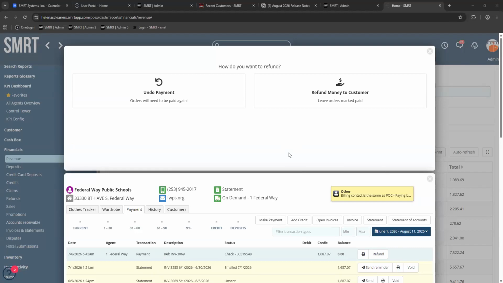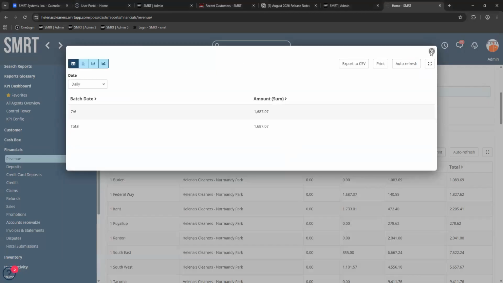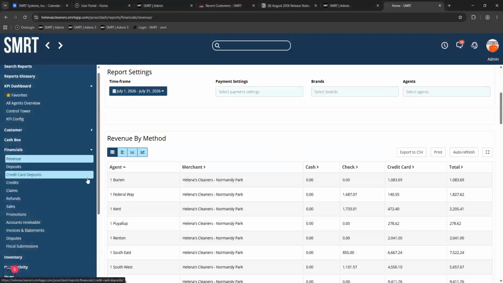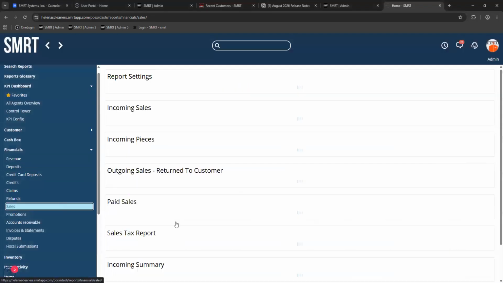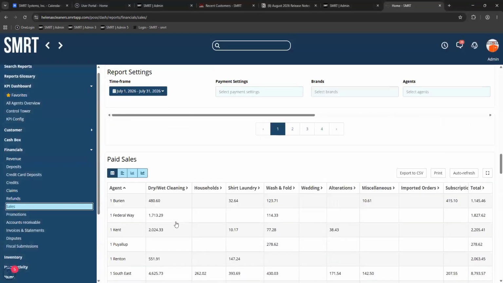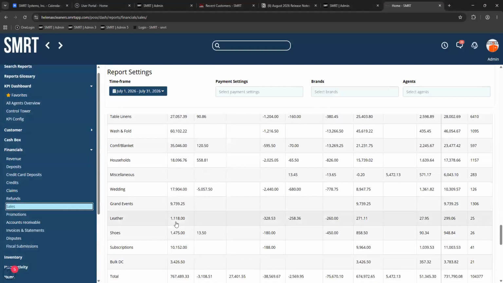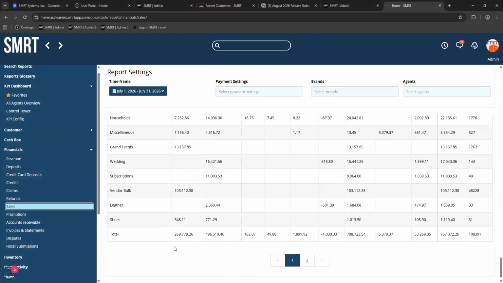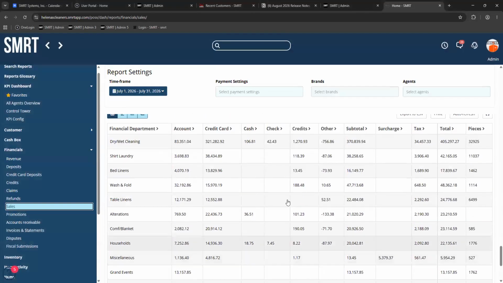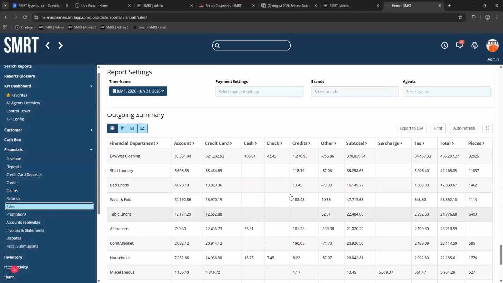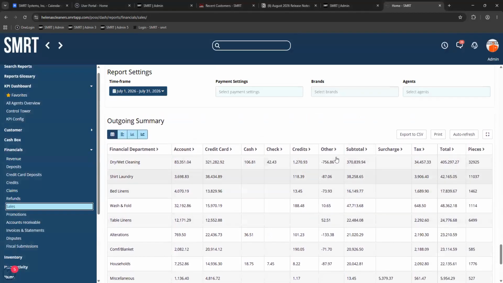It doesn't affect the outgoing sales because outgoing sales is based off of the return date. So regardless of when it was paid, it was returned on whatever date. It won't affect the outgoing sales report. Now, accounts receivable, it will, because it should show payments coming in and going out. So you'll see a difference there. But as far as outgoing sales go, you won't see a difference if a payment has been refunded, because the outgoing sales doesn't care if the payment was paid or not. It just cares if it was returned or not.